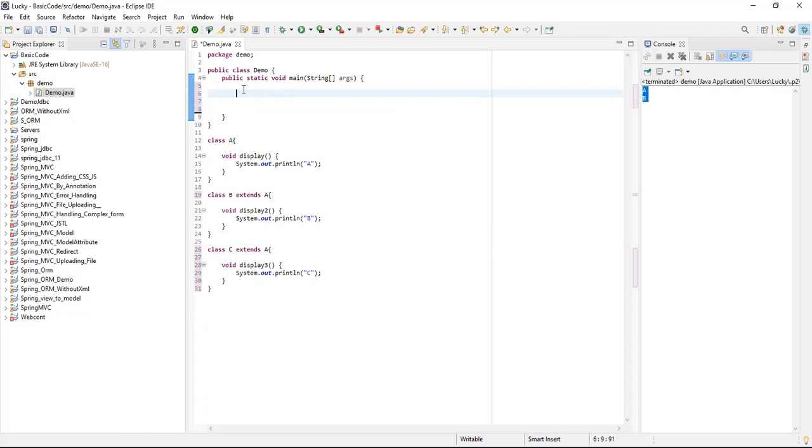Now there is one more type which is not possible in Java using the extends keyword, and that is multiple inheritance. Multiple inheritance means that B is extending A and also C. So this is not possible in Java. Let me tell you the reason why.